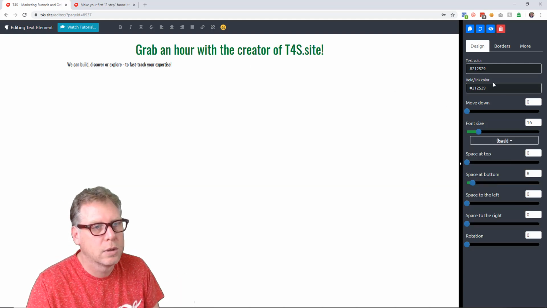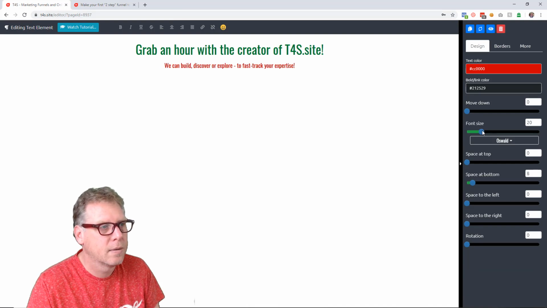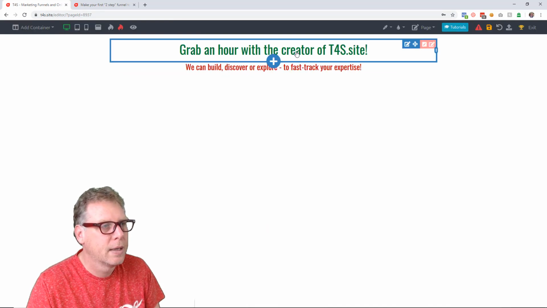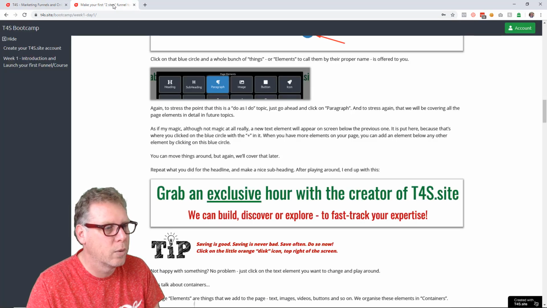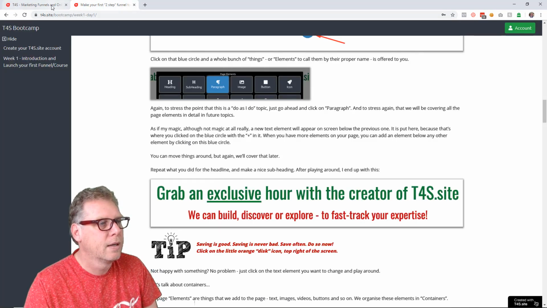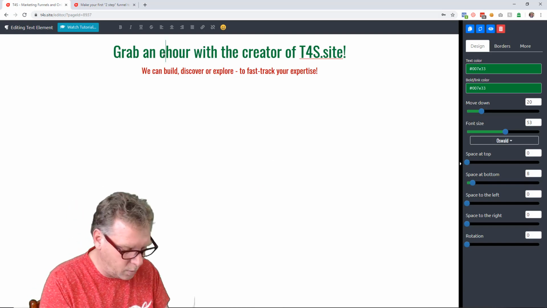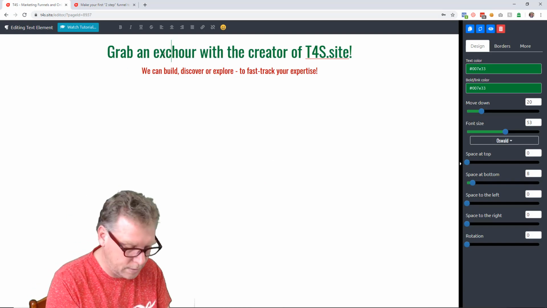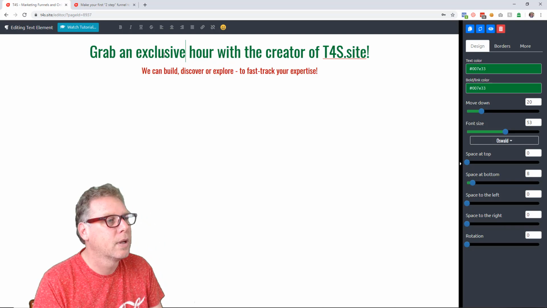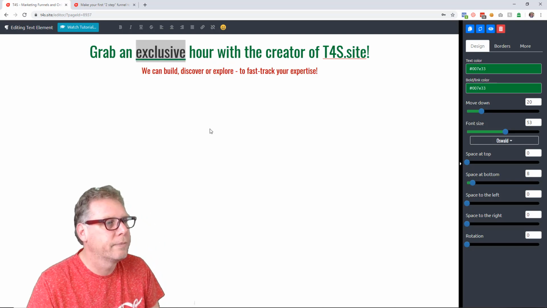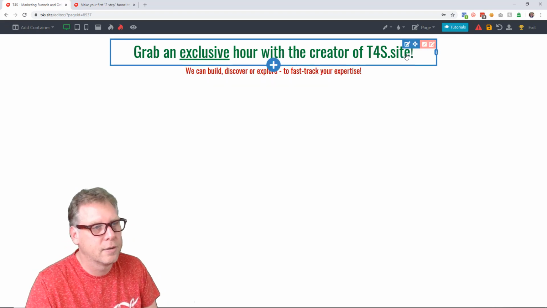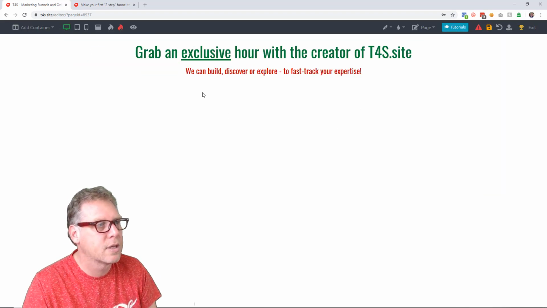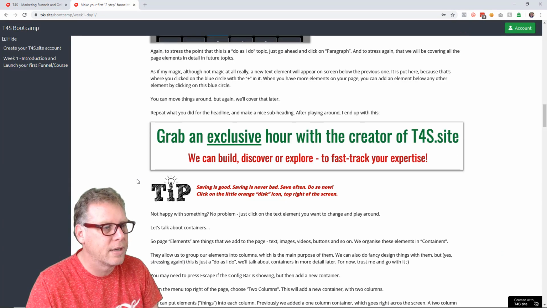So Oswald, text color red, center. Get that a bit bigger. And get that a bit bigger. In fact, what I ended up with was "Grab an exclusive hour." This is all about copywriting, which we will cover later on in the bootcamp, sorry. So highlight that, click on underline. Boom. "Grab an exclusive hour of the creator." Too many exclamation marks for my liking. Let's just leave it at that. And I think we're about there. So we've ended up there.